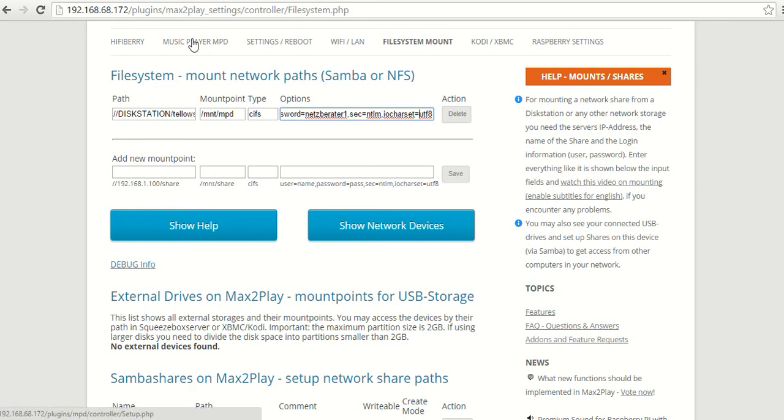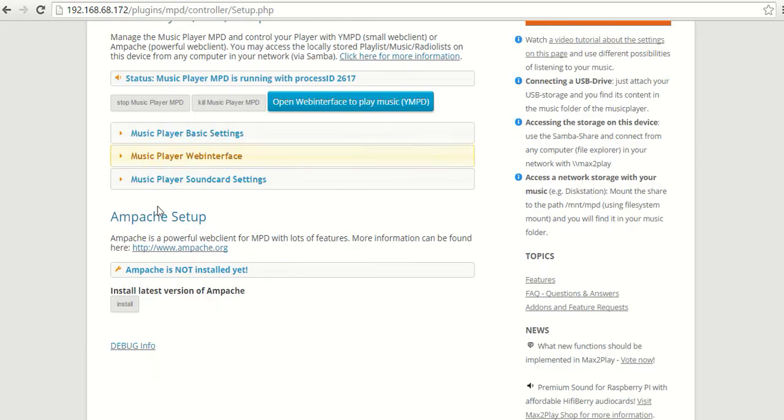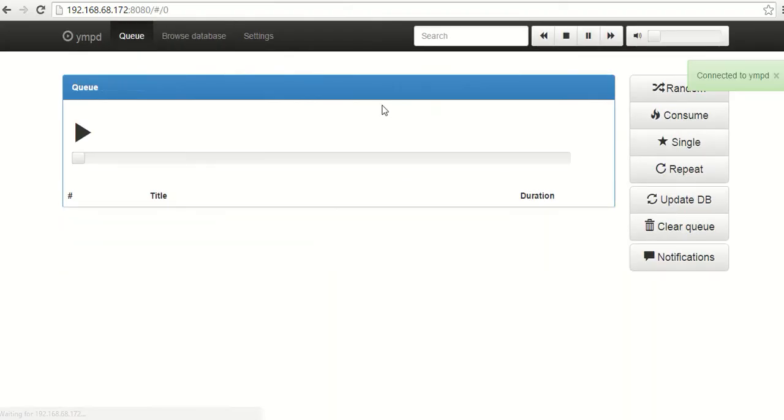And now to see our newly added music, we go back to the MPD and can, with this blue button, open the YMPD, which is our web client for the player. And as you can see here, it's very simple but very easy to use. We click on Update DB to add in our new files. And we have here the queue for what's to play next. Of course, we now have nothing.